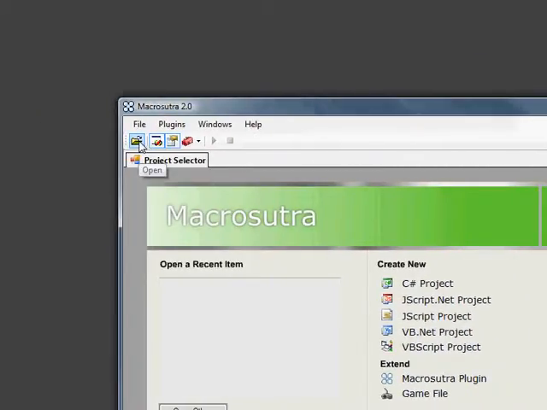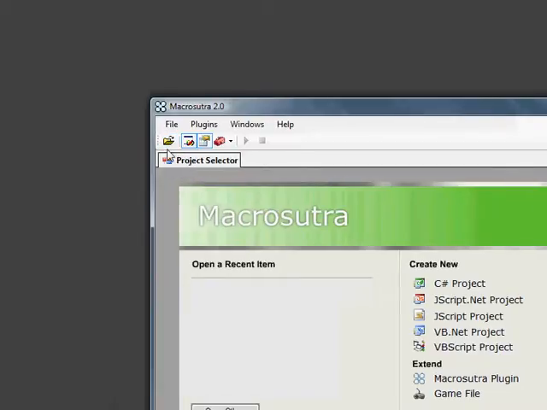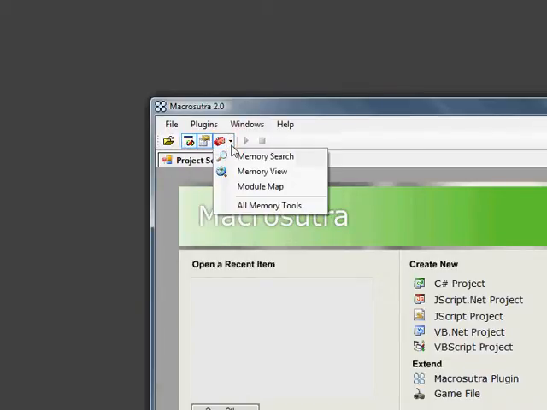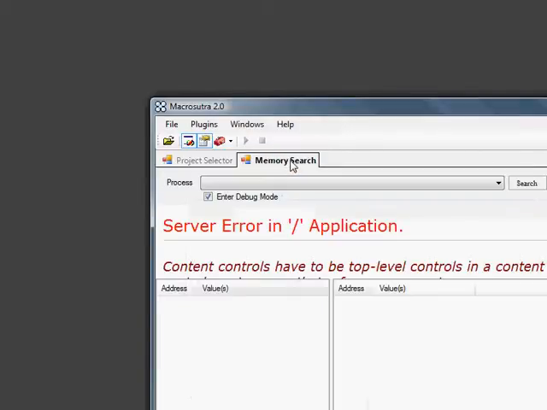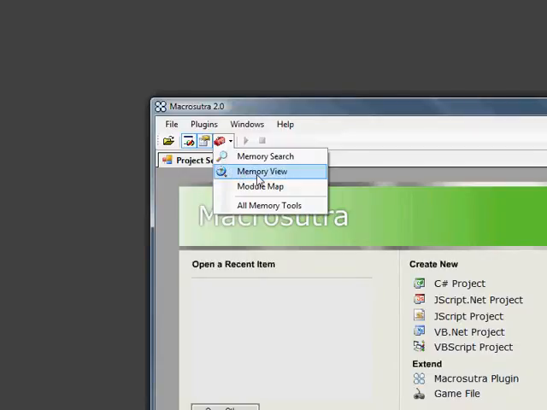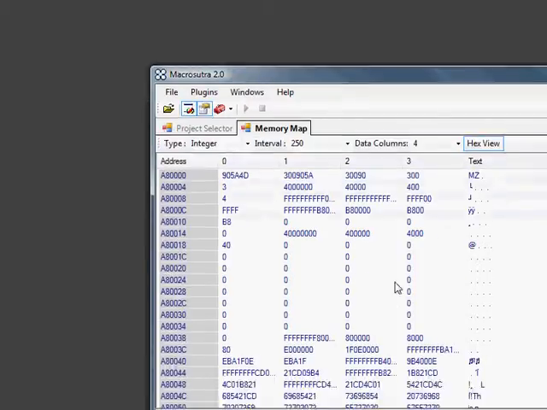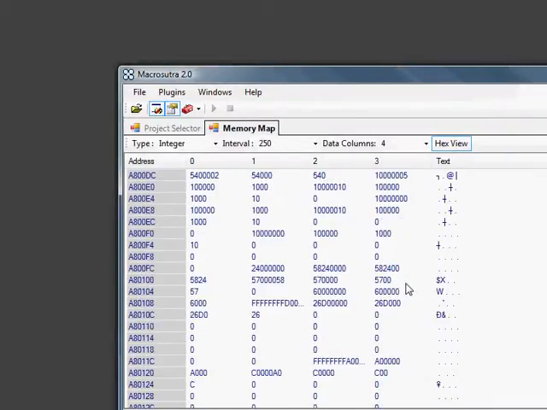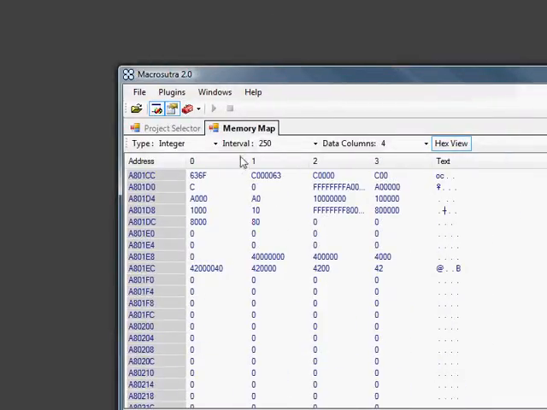This little toolbar right here lets you quickly open different files and projects if you wanted to. This is the memory tools section. Hence the little toolbox and the drop down that says memory tools. Memory search is where you're going to go to search for different things in memory of your games. Memory view is going to give you an actual live view of the memory in real time.